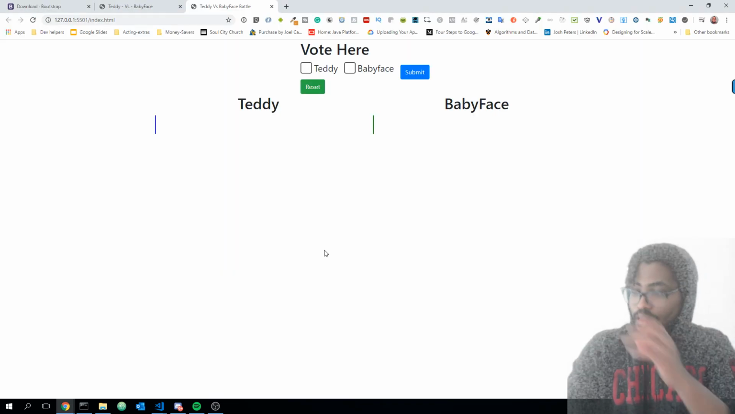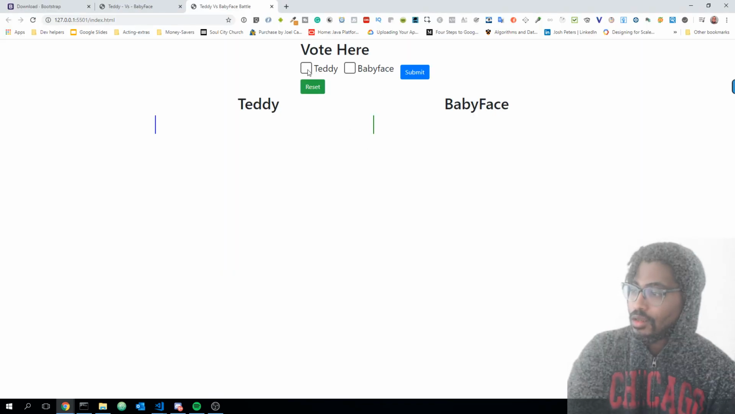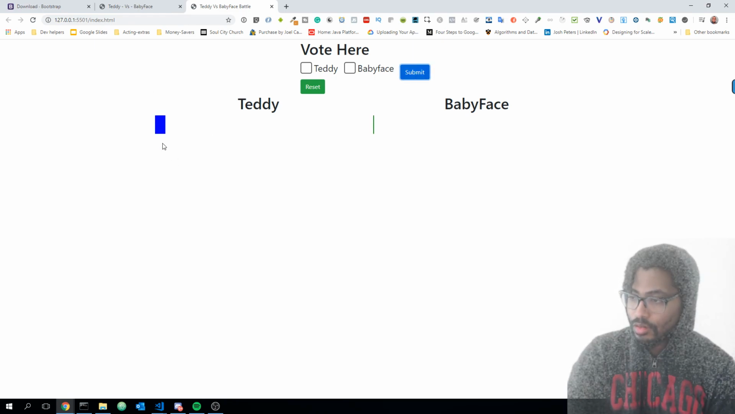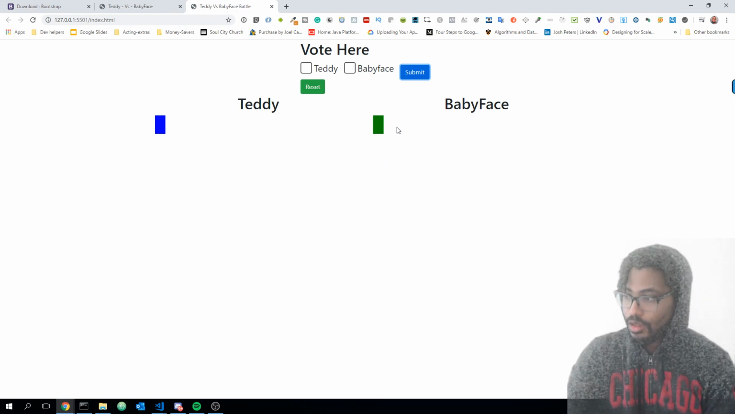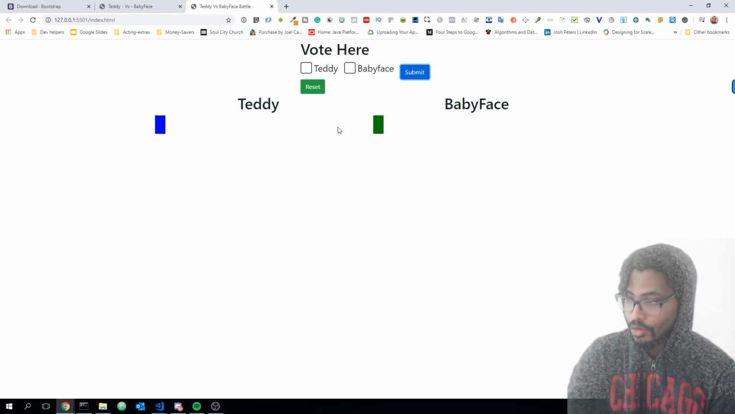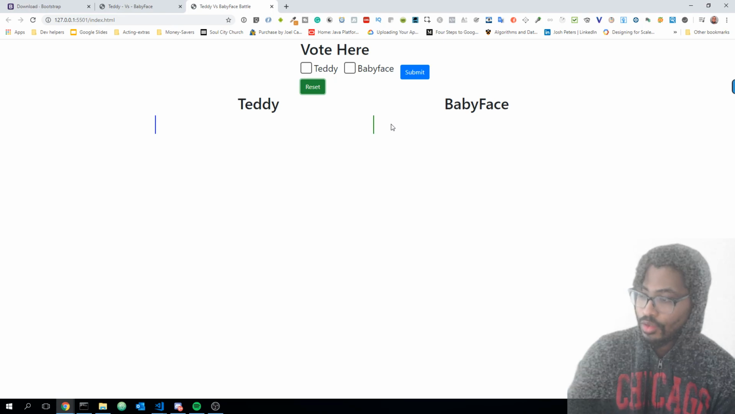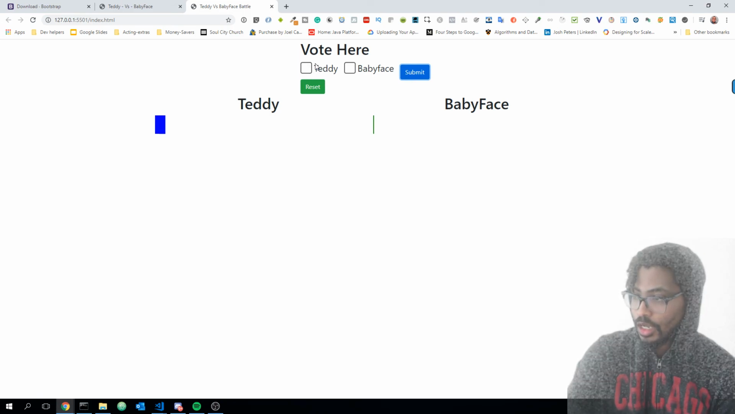So if we click those now, if I click Teddy and hit submit, now we have the bar filling up a little bit. If I hit Babyface and hit submit, we have Babyface's bar filling up as well. If I hit reset, both of those go back to the default. Also, if I hit submit, that checkbox goes back to being blank so that I can cast another vote.